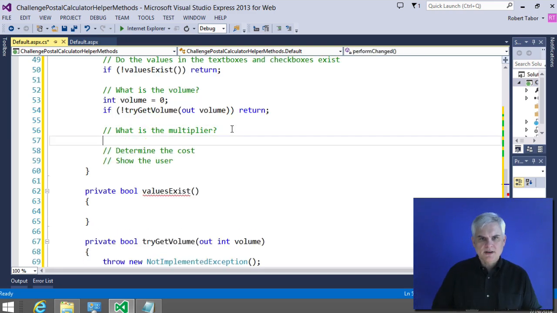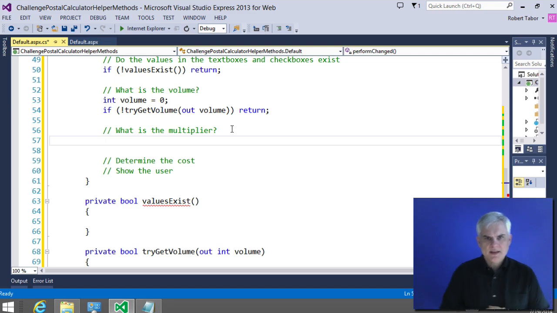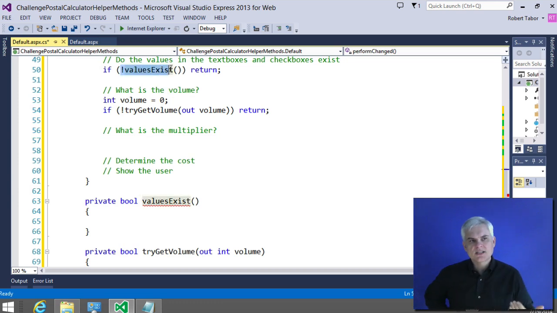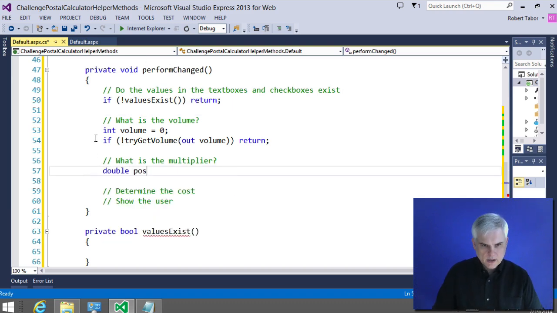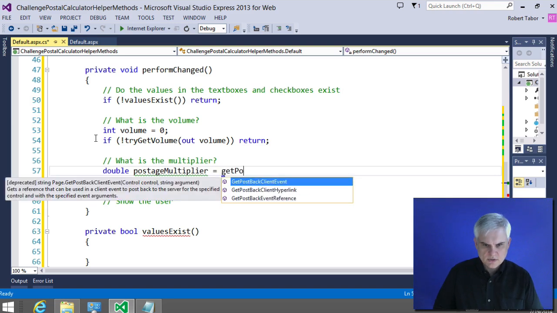What is the multiplier? This is kind of the same thing here, except I know that somebody selected at least one of the radio buttons, or else values exist would have caught it and would have just exited out. So I don't have to use an output parameter in this particular case. I can just do a normal call. So I'll do something like this: double postageMultiplier, I think I spelled that right, equals GetPostageMultiplier.